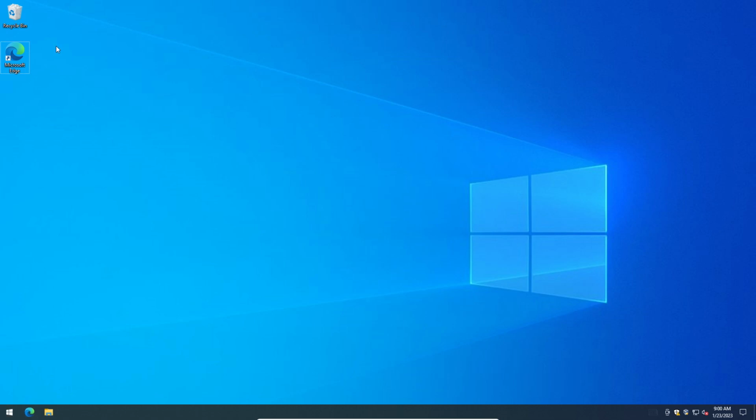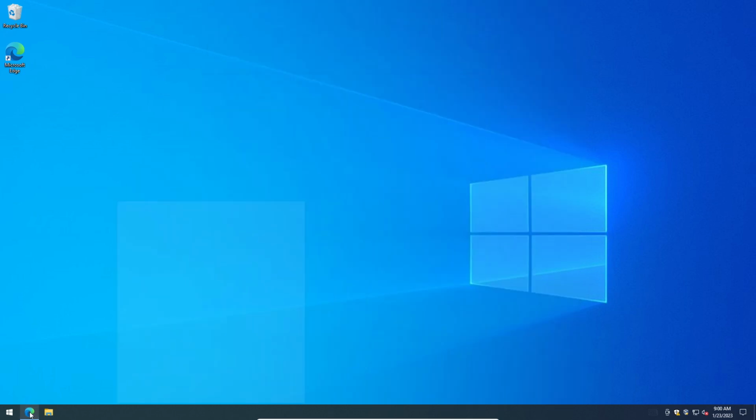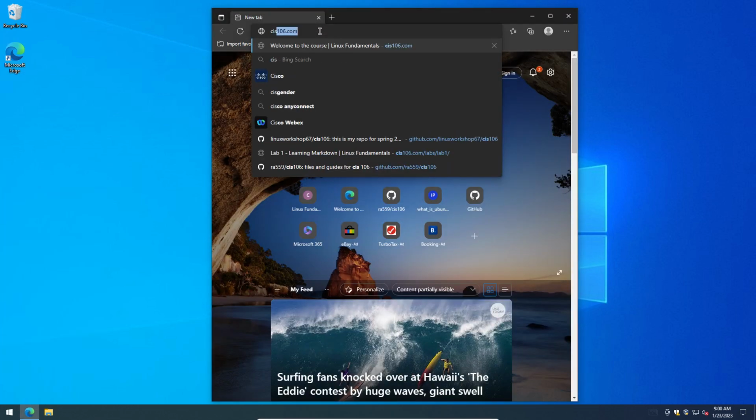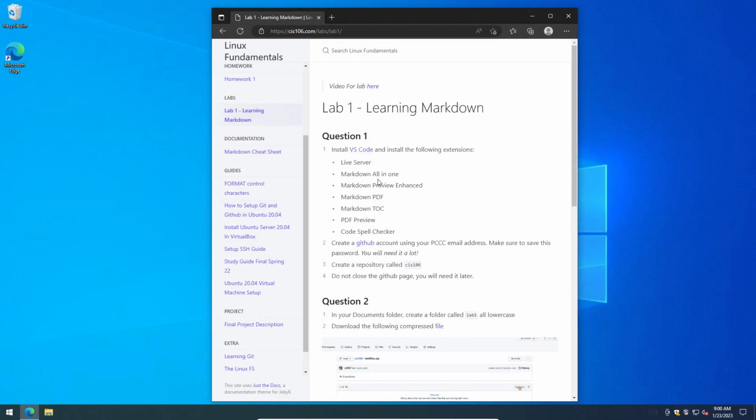So let's go straight to the page for our course, CIS106.com, where we're going to find the instructions for Lab 1. I apologize ahead of time for the speed of this computer. This is a virtual machine, so things are not going to be as fast as they will be on your computer. So CIS106.com, Lab 1, and let's go ahead with question 1.